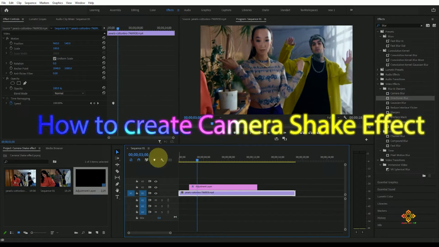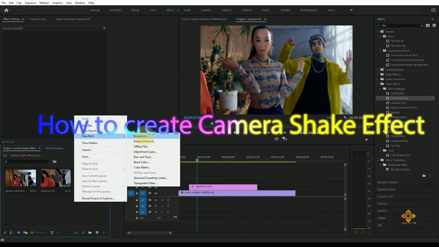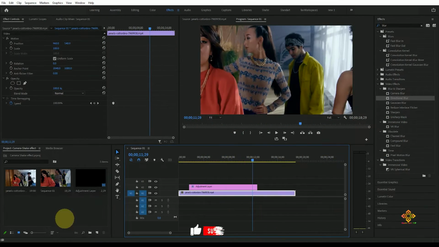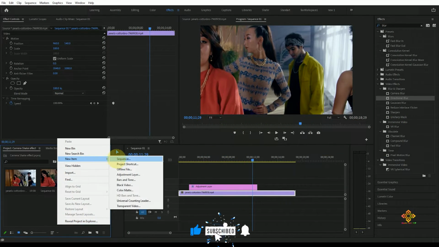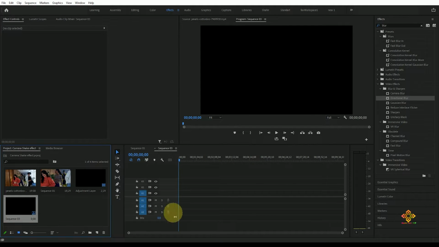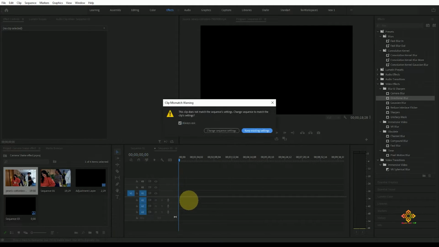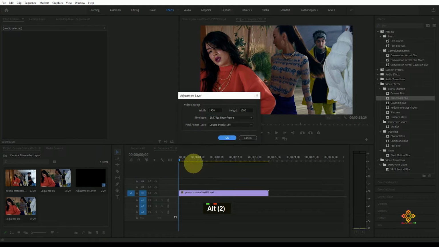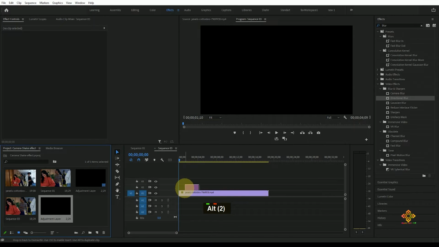Today I am going to show you how to create a camera shake effect in Adobe Premiere Pro. To create a camera shake effect in Adobe Premiere Pro, first of all we'll create a new sequence and then insert the video into the sequence. And then we need to create an adjustment layer.